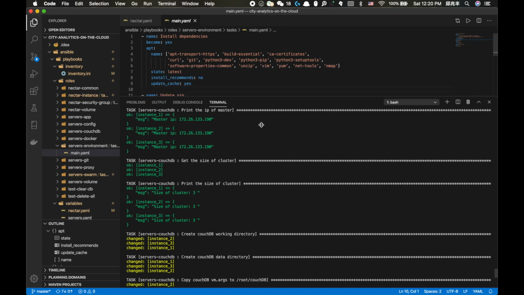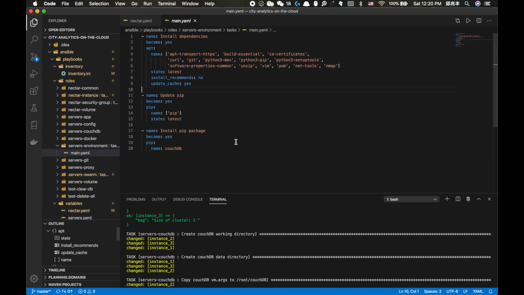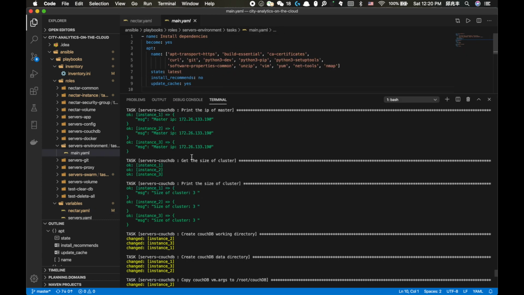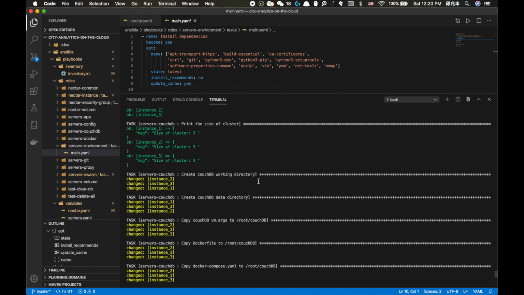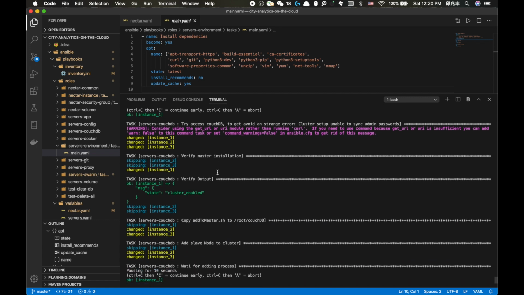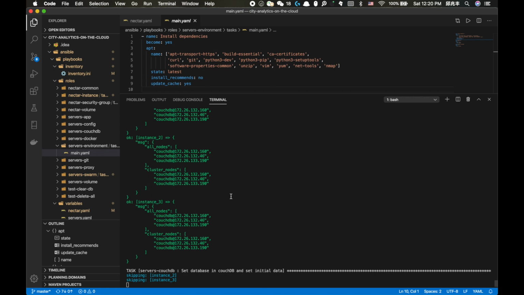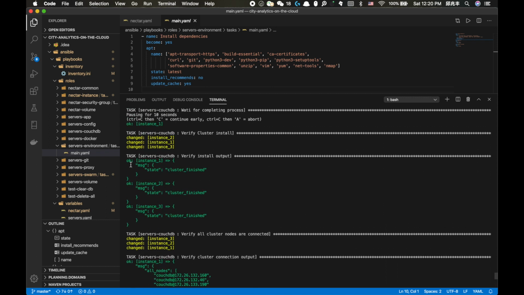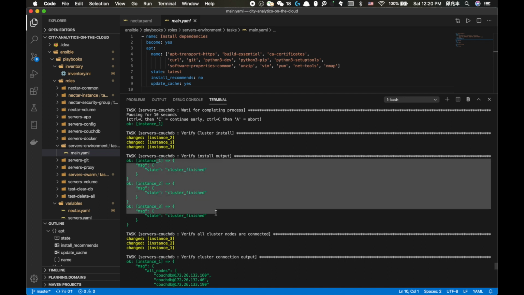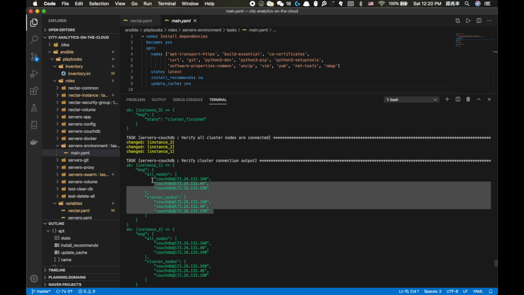We have a master in our cluster, but actually it is not really a master. We just use it to set up our CouchDB, and we let it be the first manager in our cluster. Let's continue. Now we are installing CouchDB, and you can see the cluster has been installed correctly. The cluster is finished, and the nodes and cluster nodes are what we want.